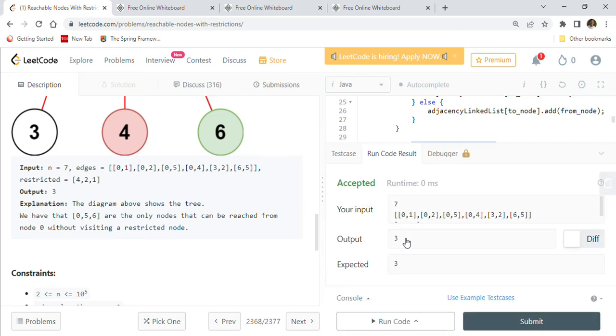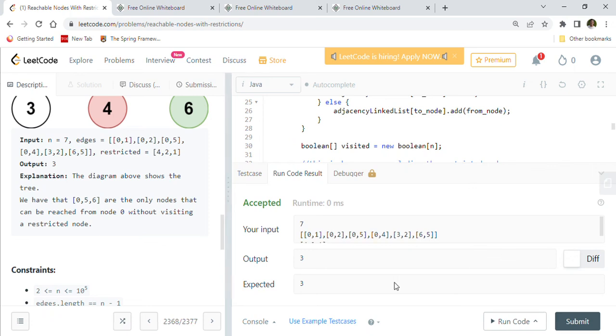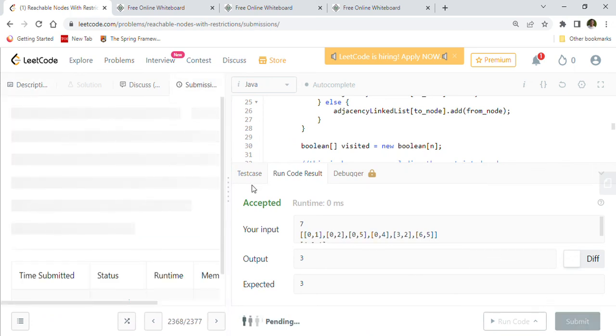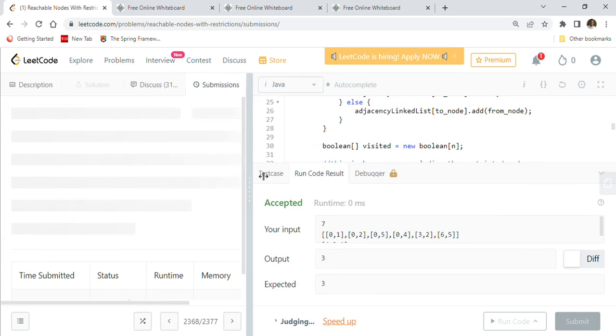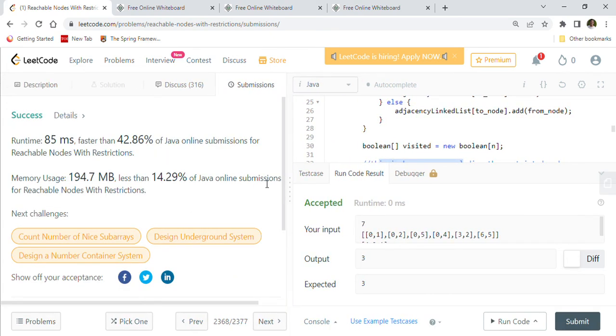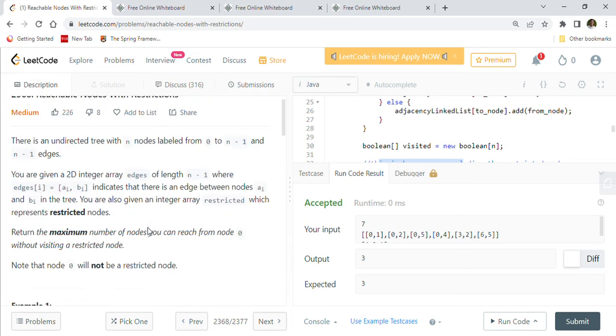So we are getting 3, which is the correct answer. We'll just go ahead, submit our code snippet, make sure it works and gets accepted. So our code got accepted by Leetcode. It is almost 43% faster than other submissions done online on the performance side, and it is 14% faster on the memory usage. So this is the way we can solve this coding problem.